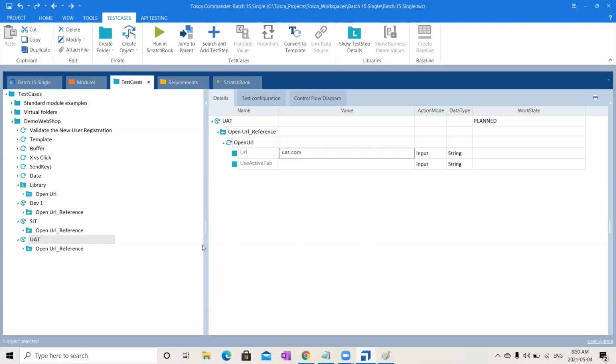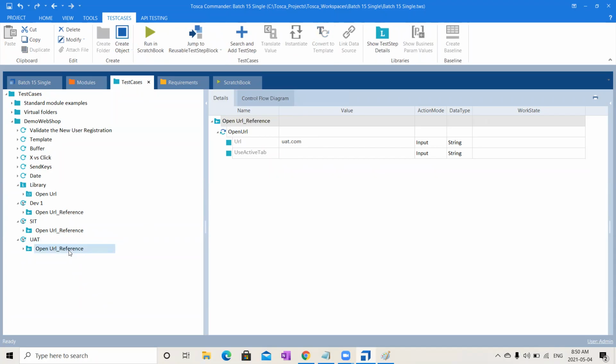So now what do we expect as a tester? In the dev test case, it should have the dev URL. The SIT test case should have the SIT URL. The UAT test case should have the UAT URL. But if you go back and see what happened, it changed to UAT. This is because if you change the value that you are passing in one position, either in your reference or in your actual reusable block, it reflects this change in all the places wherever we have the reusable test step block.